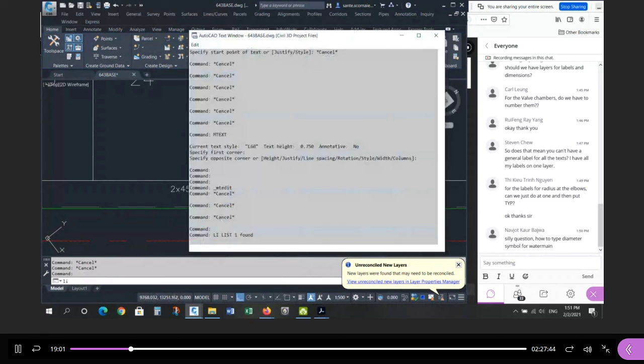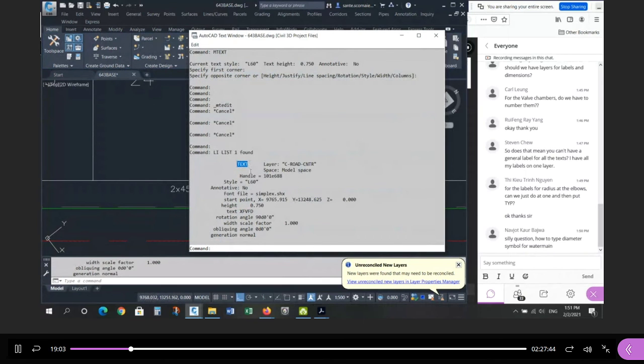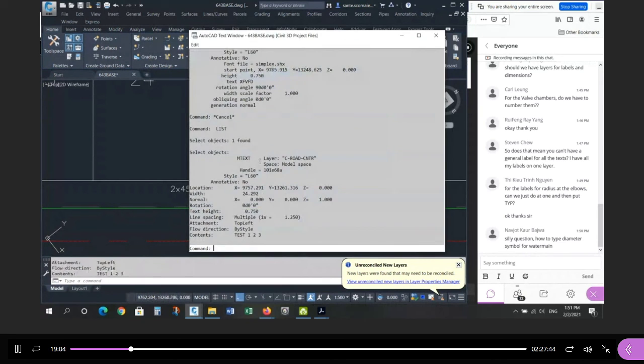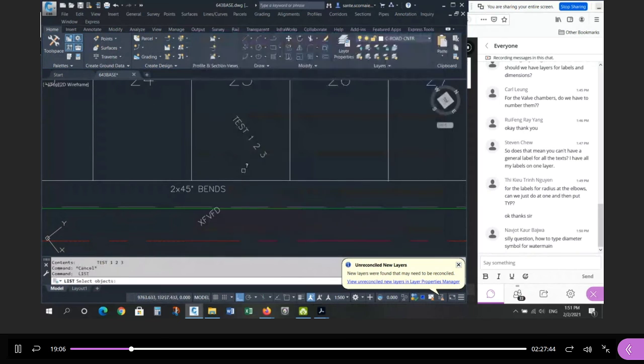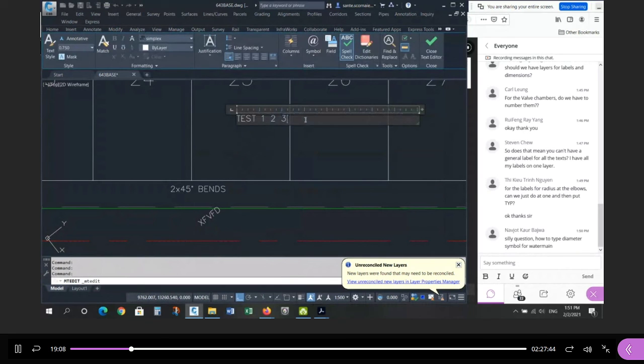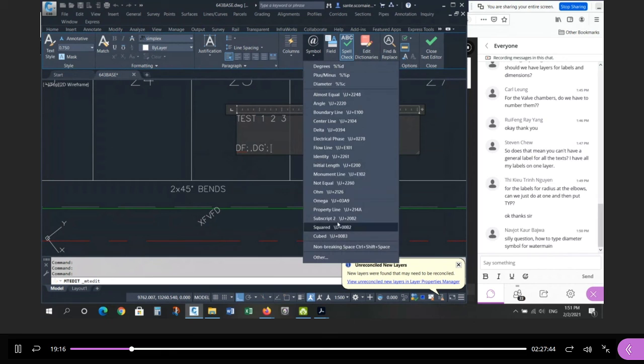So this is D text. It just says text, but it's called dynamic text. And if you list this, you'll see it says M text. When you use M text, it's like a little text editor. You can do a lot of stuff here, like a little notepad type thing. If you're in here, then you have symbols here: squared, cubed, PL for property line, plus, minus, not equal. There's a whole bunch of stuff here.